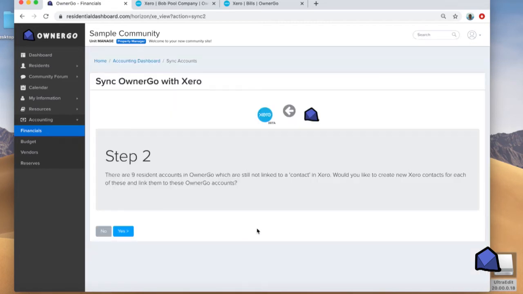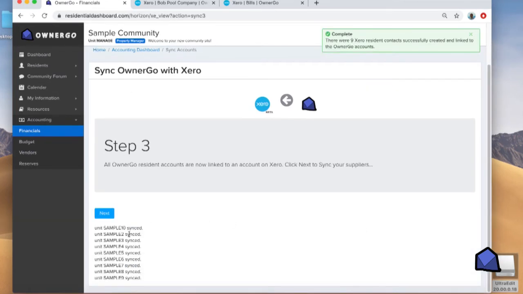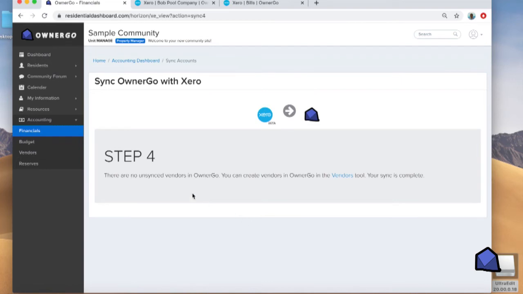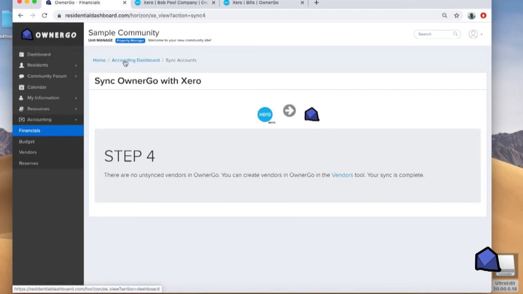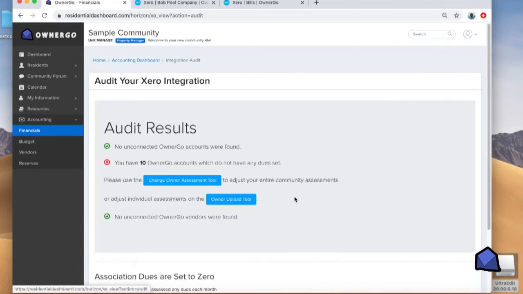And now it's saying that there are 9 accounts which are not connected. So I'm going to go ahead and click Yes. Now all of these accounts here are synced. So I'm going to click Next. And it's saying I have no unsynced vendors with OwnerGo. So I can now go to the accounting dashboard again and click Go to the Audit. And now it's saying that there are no unconnected OwnerGo accounts.